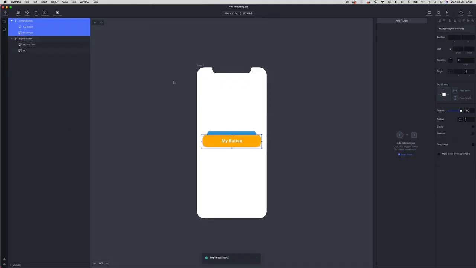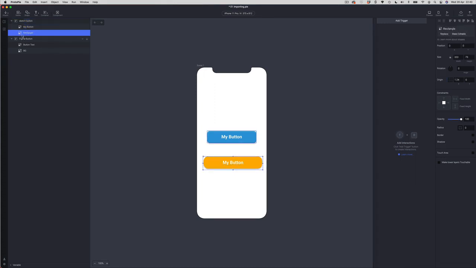Okay, so that's going to bring me back over to my file, and now I've got my Sketch button imported, and you can see that it's done exactly the same thing. It's brought in a container, which was synonymous with a group in Sketch, and then I've got my text layer here, and then I've got my, well, in this case it's called rectangle, which is essentially the background, which is also an SVG.